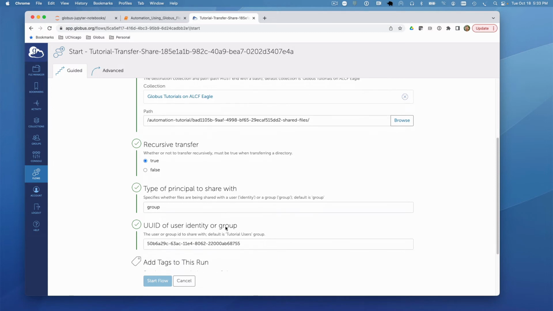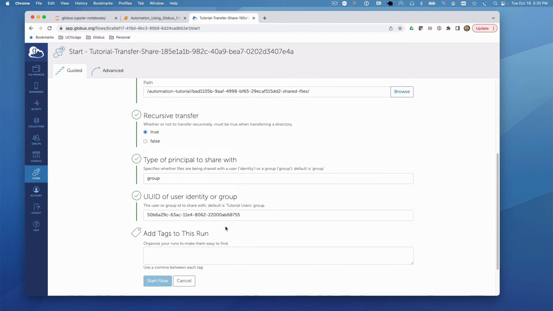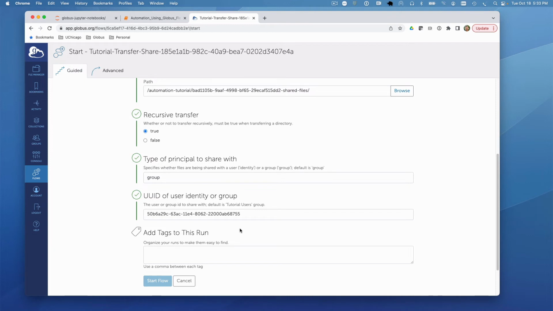So that's the transfer step, and we're going to indeed do a recursive transfer, so we transfer all three of those text files. So recall the second step of our flow is sharing, and we're going to share with a group. In this case, we're going to share with the Globus tutorial users group, and this is the UUID of that group. And remember, those were all predefined in our flow.